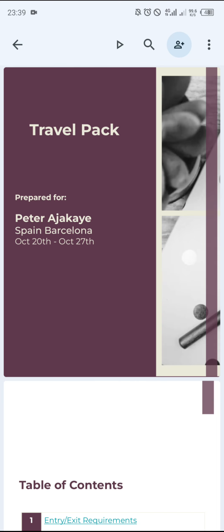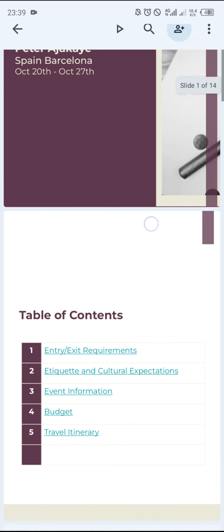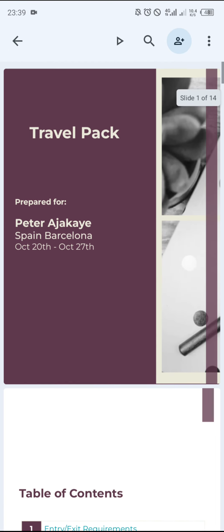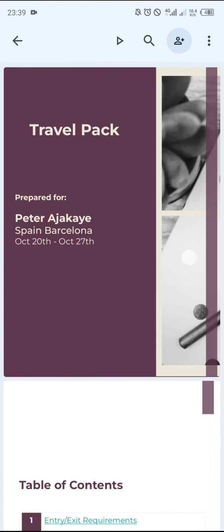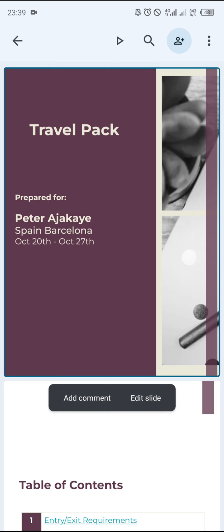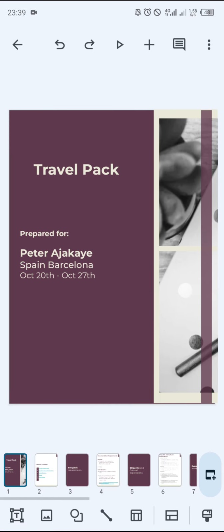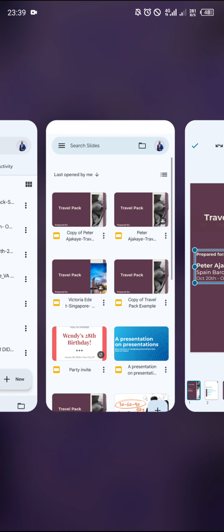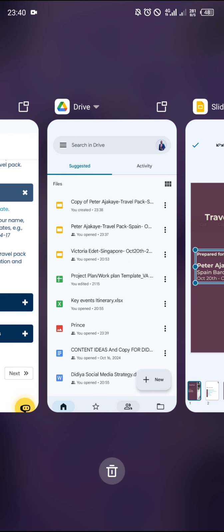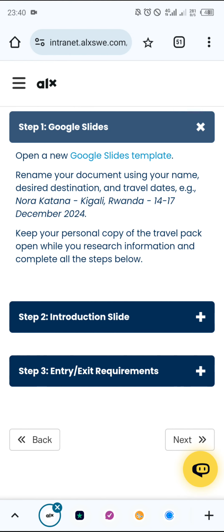So you are copying this into your Drive so that you can edit it, and you are using Slides so that you can edit it also. You just click on Edit Slide, and you'll be able to edit the slide. Now, for example, what is the first thing we are asked to do here?